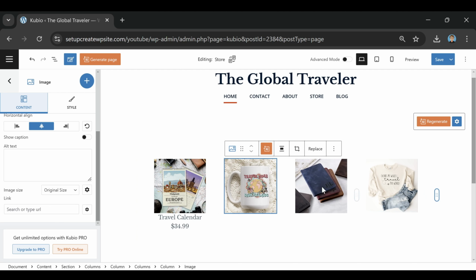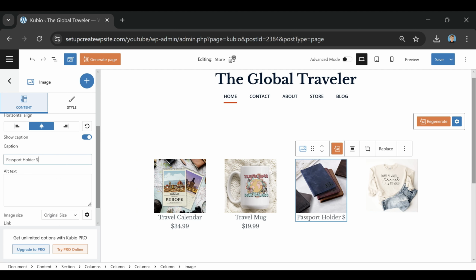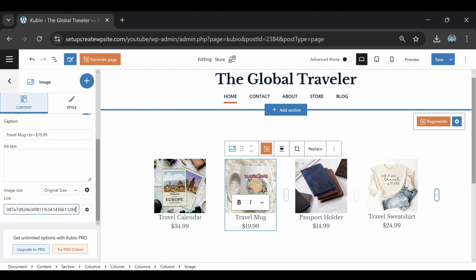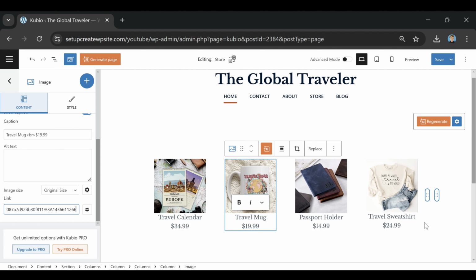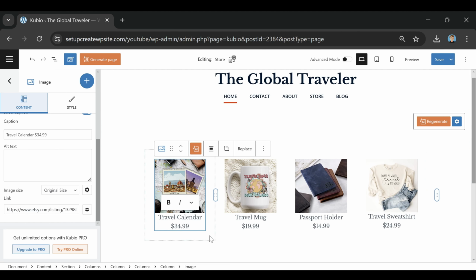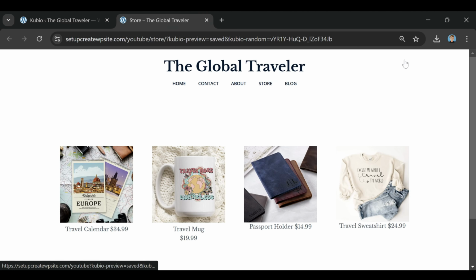And now I'm going to go and do the same thing for these other images right here. So I just went and added the captions here and the prices. And then I went and added the links in right here. So now I'm going to click on save. So now if we go to preview, you'll see if we go to our store, it's got our products right here. And now you don't even have to have a store section.